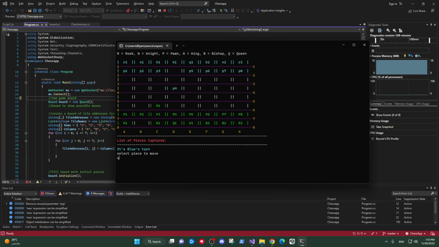I can select q1, so that's the queen, and I can move the queen to a5. Yeah, and then I can capture it. I can capture the queen at a5, captured, and it goes here with the color.